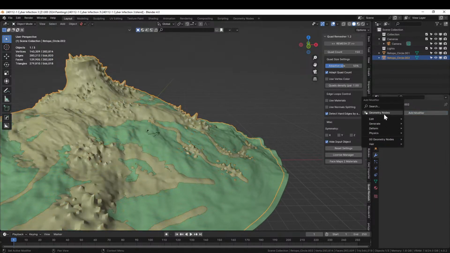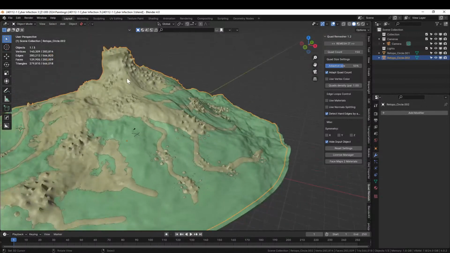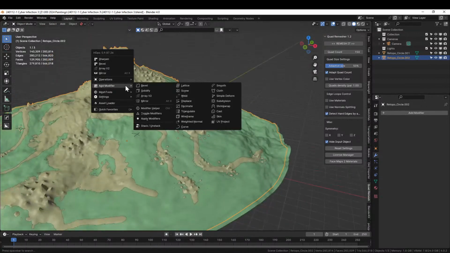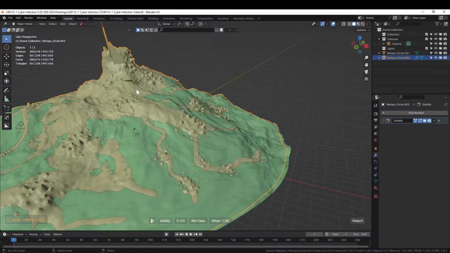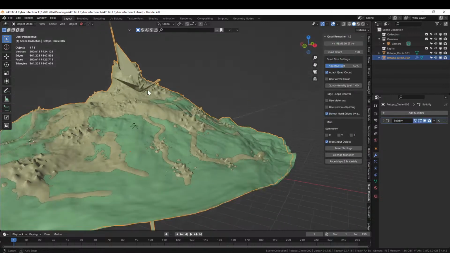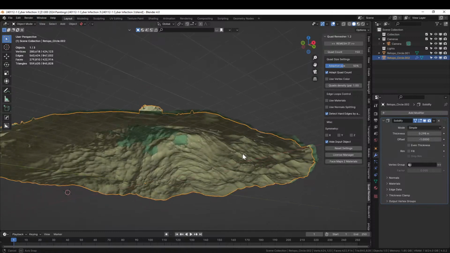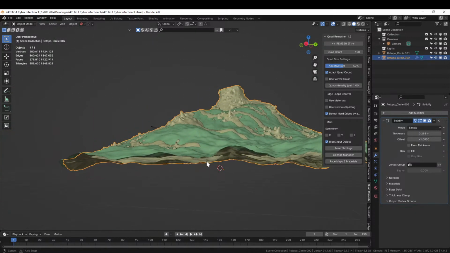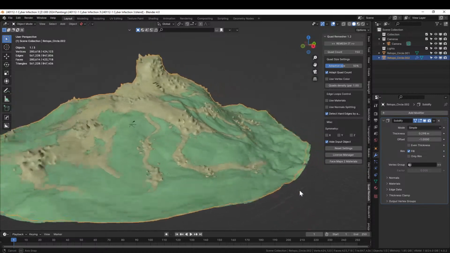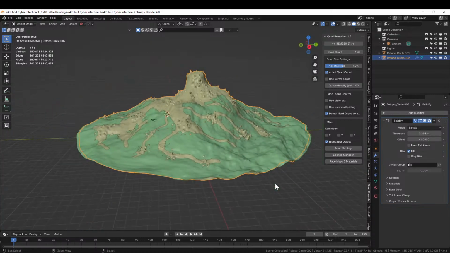Add modifier, solidify. We just basically need to give it a bit more form so we can Boolean it. Q, solidify. Yep. Even thickness. You want to fill the rim? Yeah, let's fill the rim. Okay, so there we go. We're good at that. And we're going to go ahead and apply it.